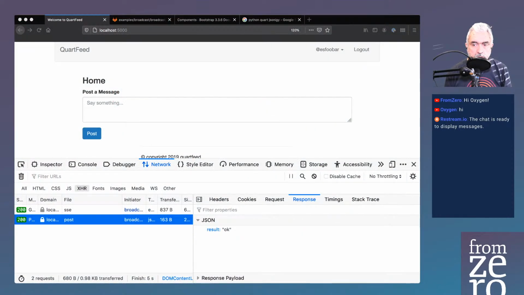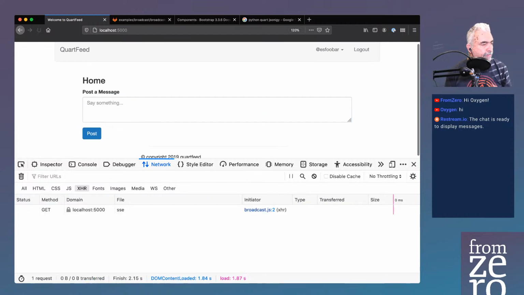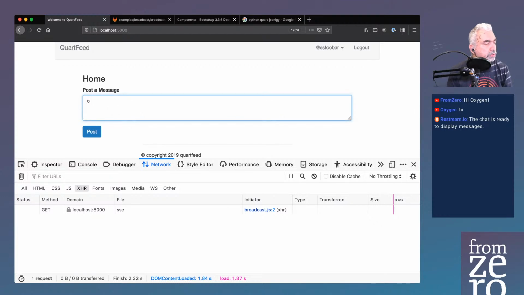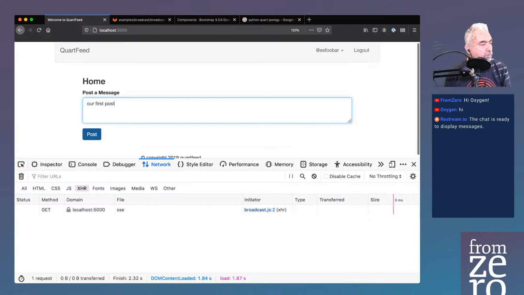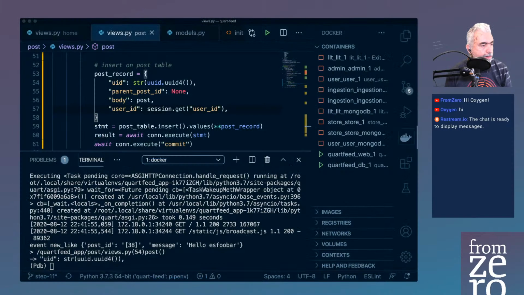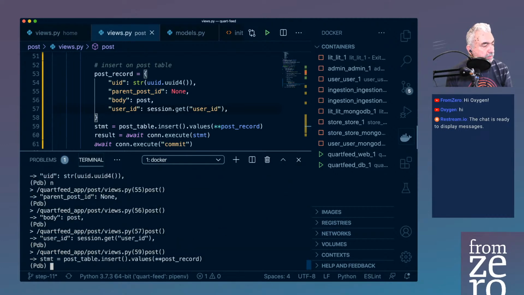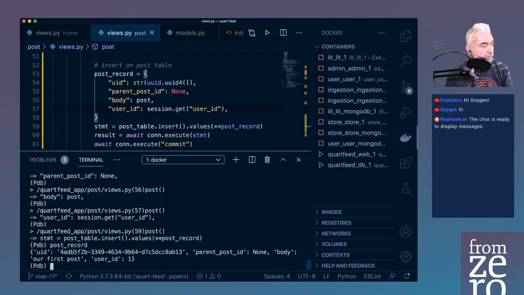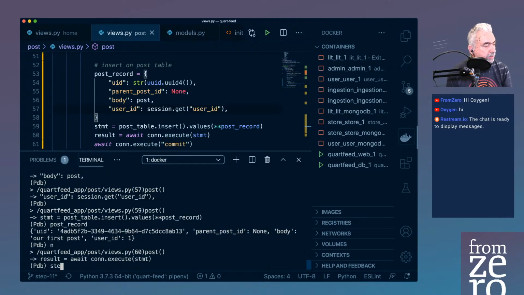So let's post. We'll reload just in case. Our first post. Post. Okay. Next, next, next, and next. Okay, so post record. Let's see what that looks like. UID blah, parent post ID none, body our first post, user ID. Okay, so this is gonna create a statement.